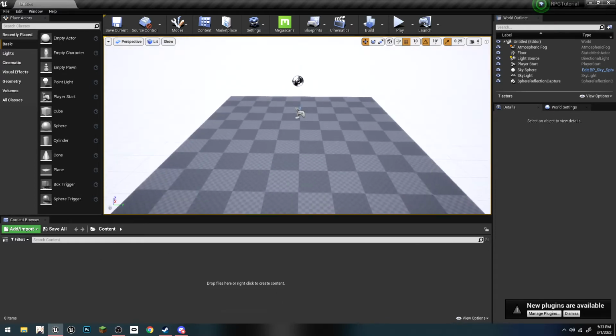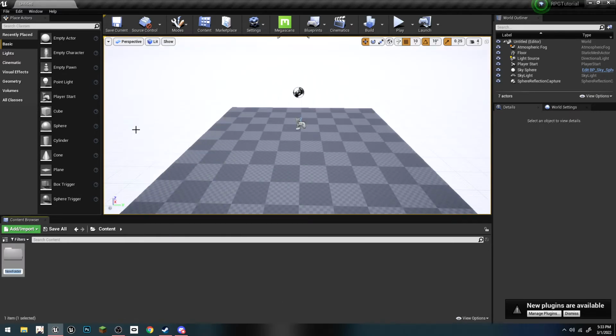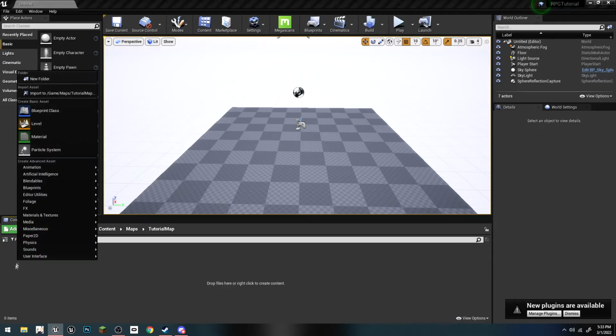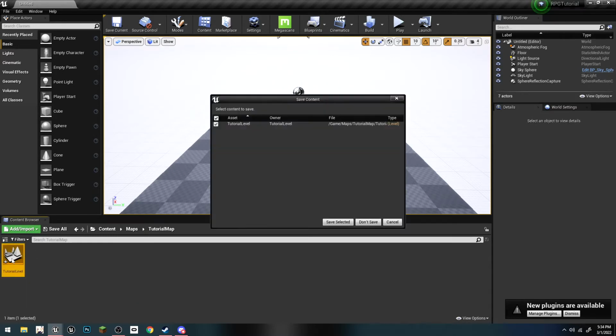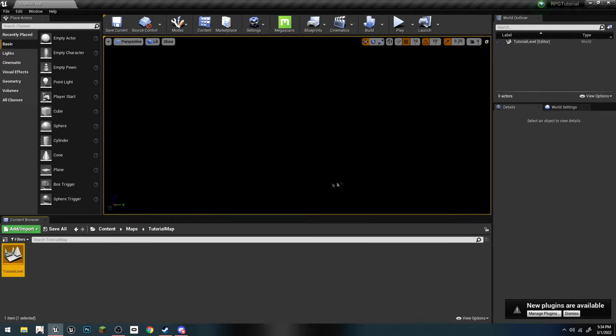First thing we're going to do is make a new folder, call it maps. And I'm going to call this the tutorial map. And we're just going to create a new blank level. We'll just call this tutorial level. You can name it whatever you want. This is just for me to get everything started.